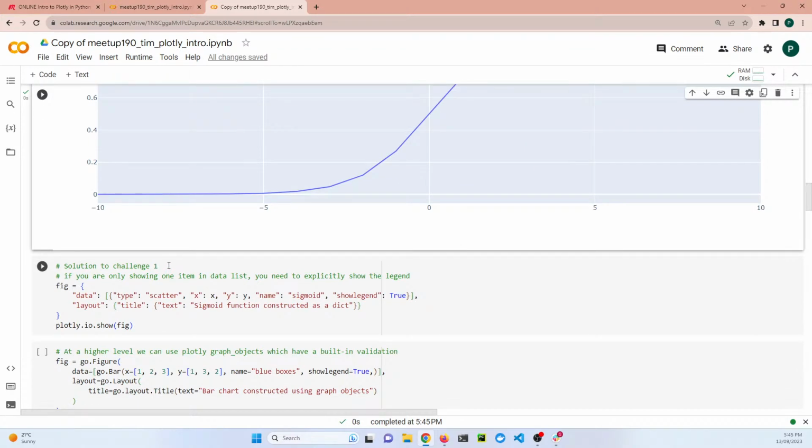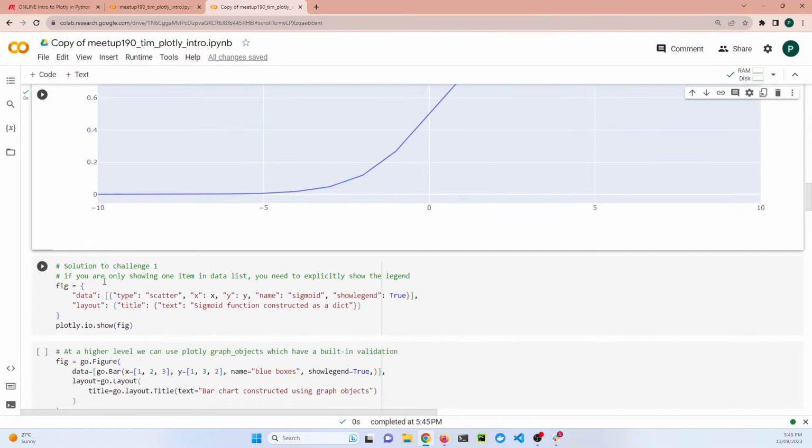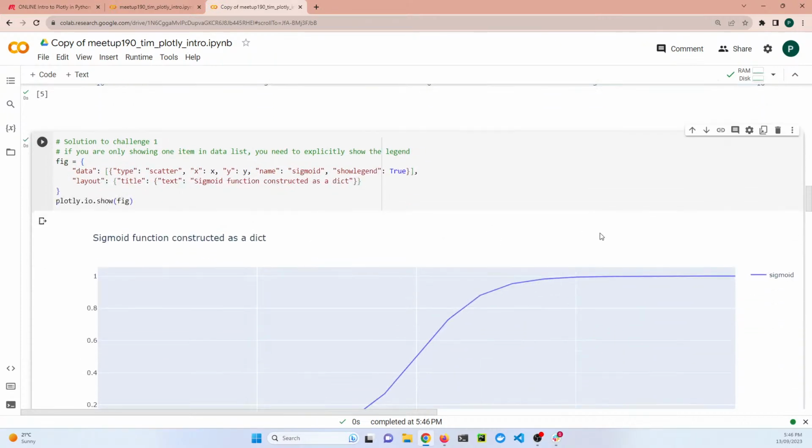Now, I provided the solution here. And so, yeah, we'll notice we didn't get a legend when we did it. So the trick here is if you're only showing one item in a data list, you need to explicitly show the legend. So we've got show legend as true. Name, we gave it a name. So let's run this and see if it shows the legend. And it does. Sigmoid's over there. It's got a proper title, and everything else is the same.